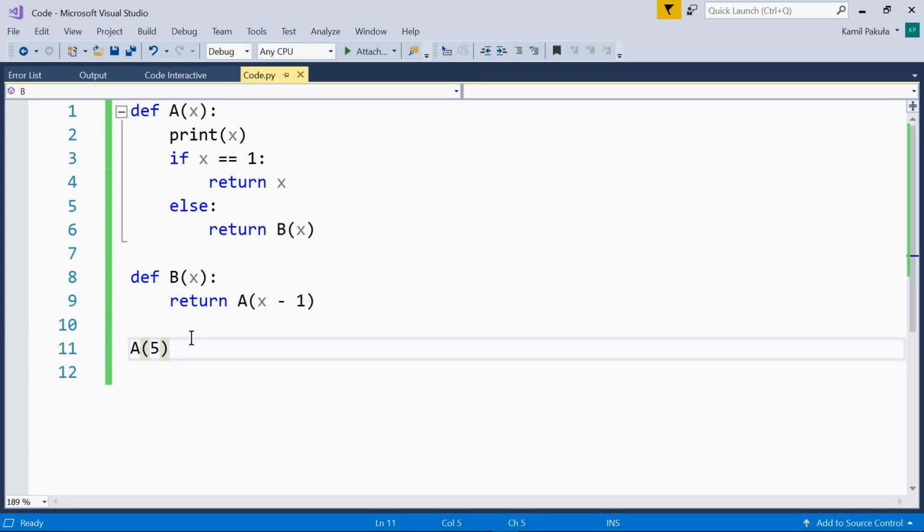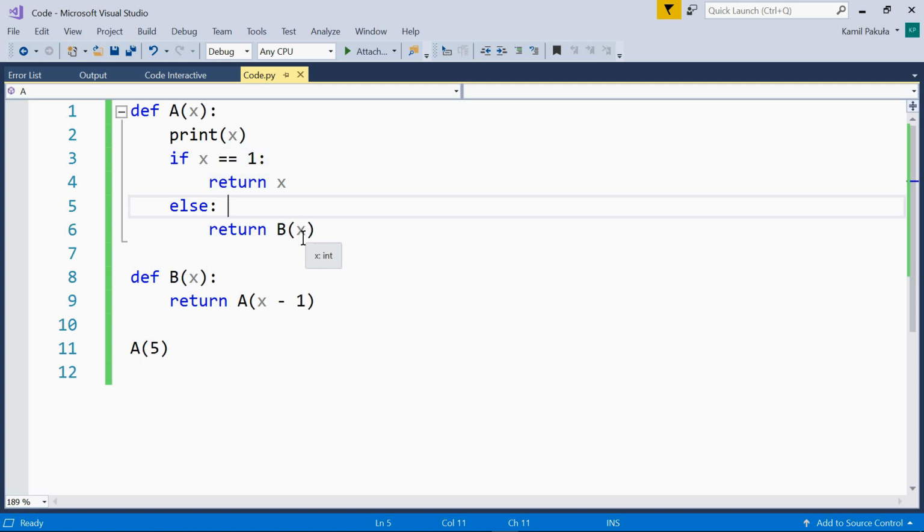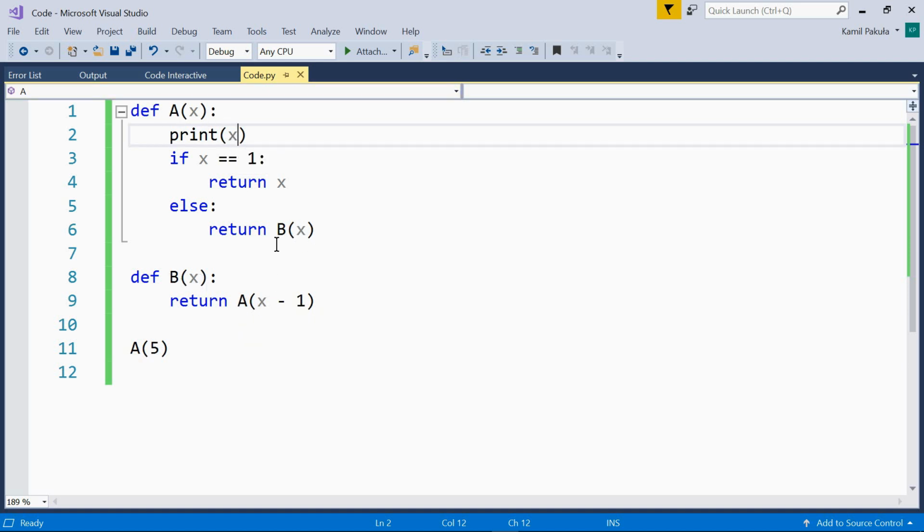Okay. So we passed 5 here. So it printed 5. Then it compared 5 to 1. Well, 5 is not equal to 1, so this was skipped. And here, B with 5 was called. So B of 5 returns A of 4. 5 minus 1. So A of 4 prints 4. And here returns B of 4. B of 4 returns A of 3. So 3 is printed, and so on. This is how it works.